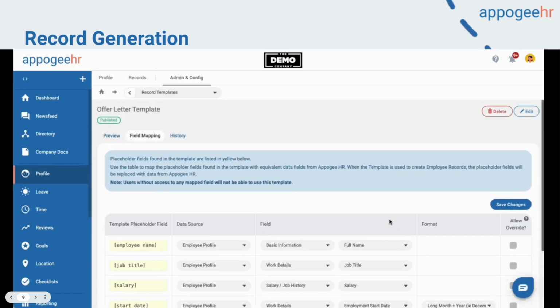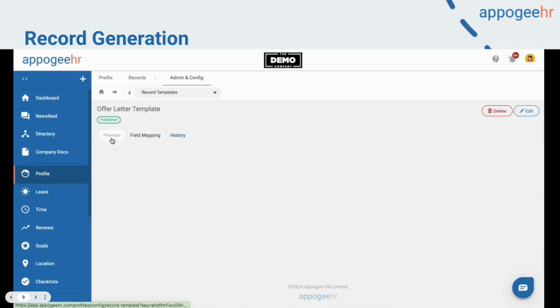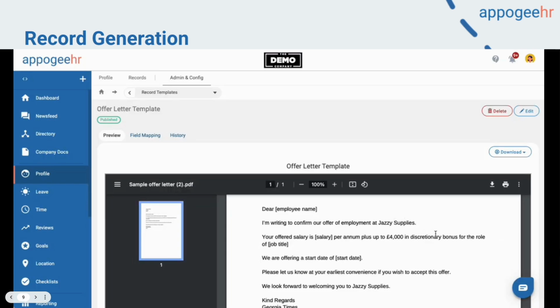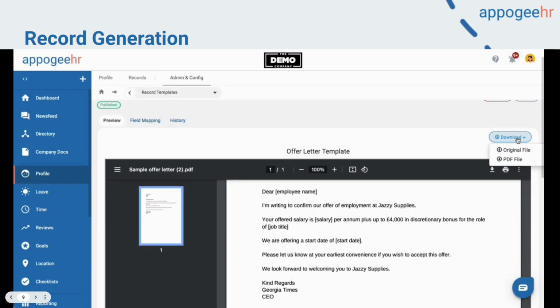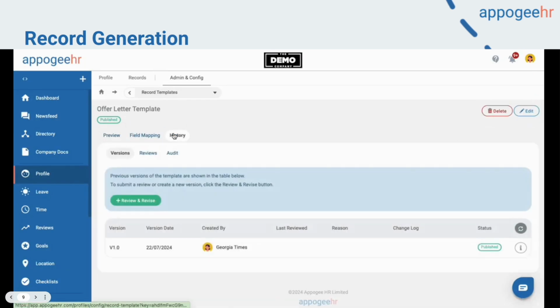Then your template will be published. You can go to Preview to view the original document that you uploaded with the placeholders and what that will look like. You can then download this by the original file or PDF if you wish, and you can click to view the history. This document can then be reviewed and revised if you have later versions that you need to upload.